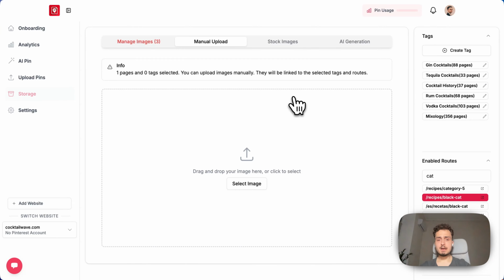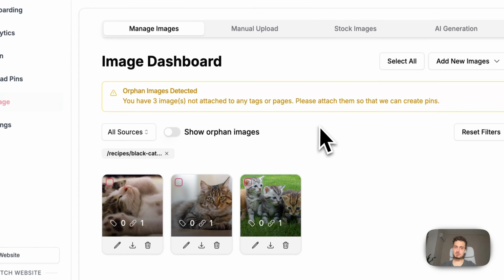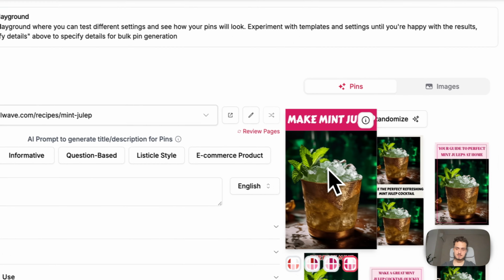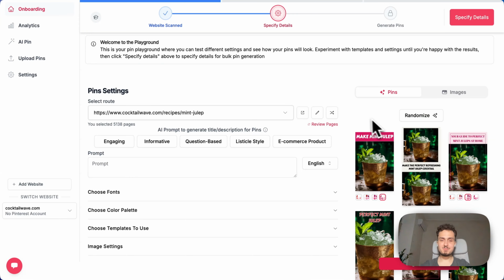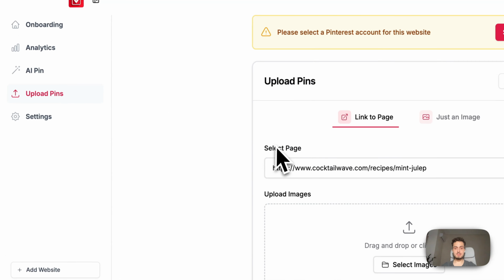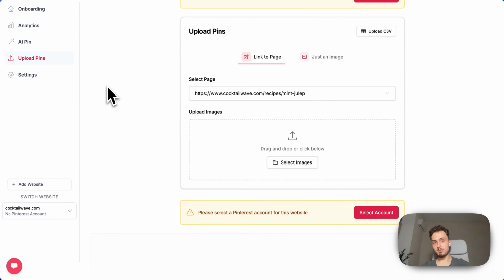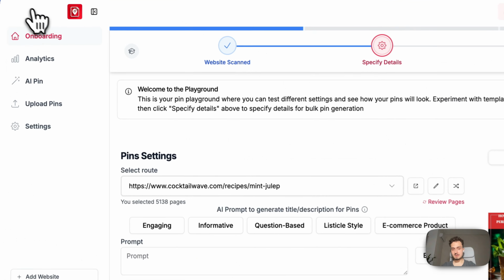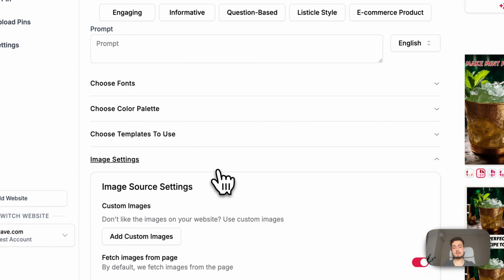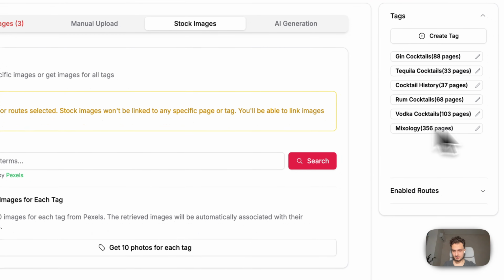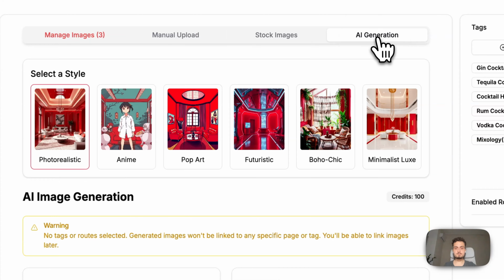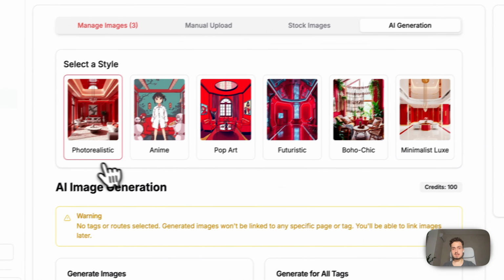It's important to understand that these are the images which will be used in the templates here. In my example, instead of the recipe images, I would use the regular images which I uploaded here. If you want to upload the pins themselves, you should go through the upload pins flow, which is a separate one. I have a separate video in the playlist on that. So I hope it's clear about manual upload, stock images, and choosing the roads or tags to use for the upload. And the last thing is the AI generation.